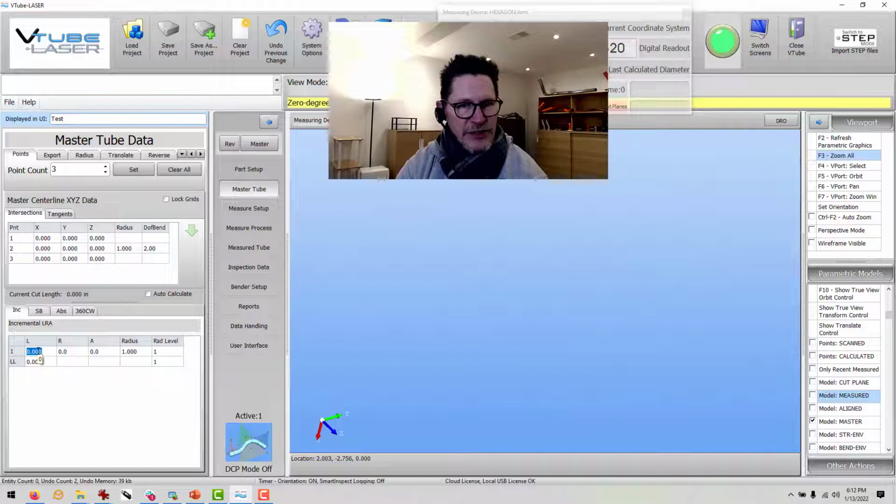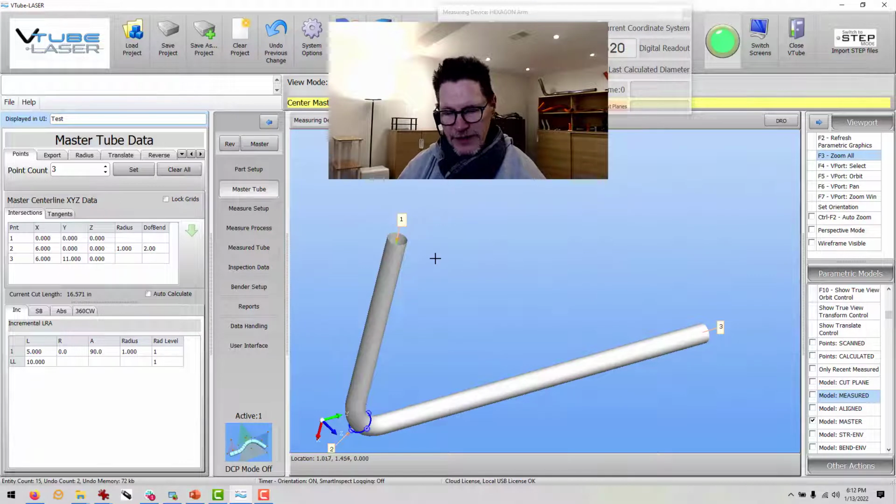I'm going to say some distance before the bend and some distance after the bend in order to make bending easy. And then we're going to say 90 degrees, okay? We're going to hit F2 and F3, and there's our part. Now, just enter the values here for the lengths that make sense for your bender setup so you don't have a collision with your chuck.